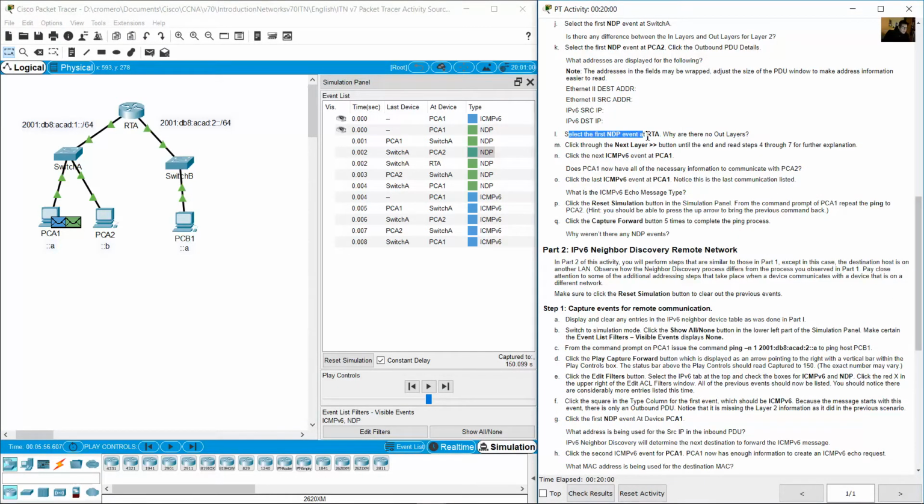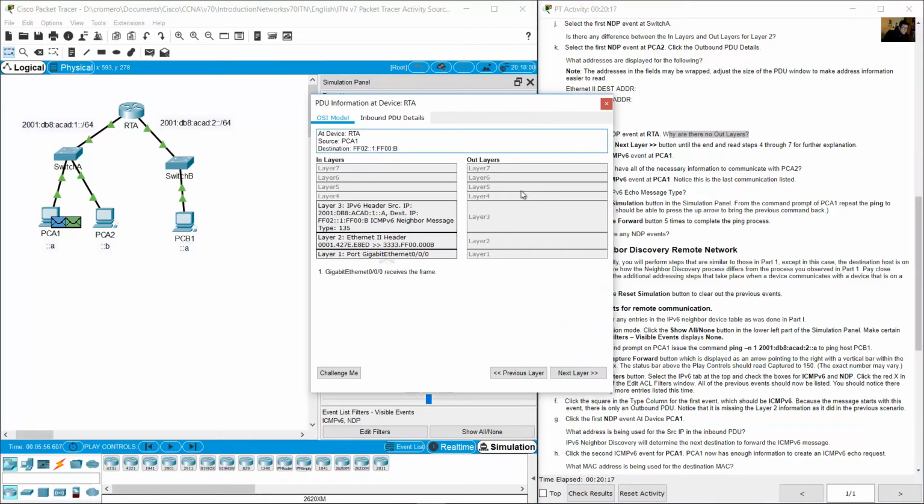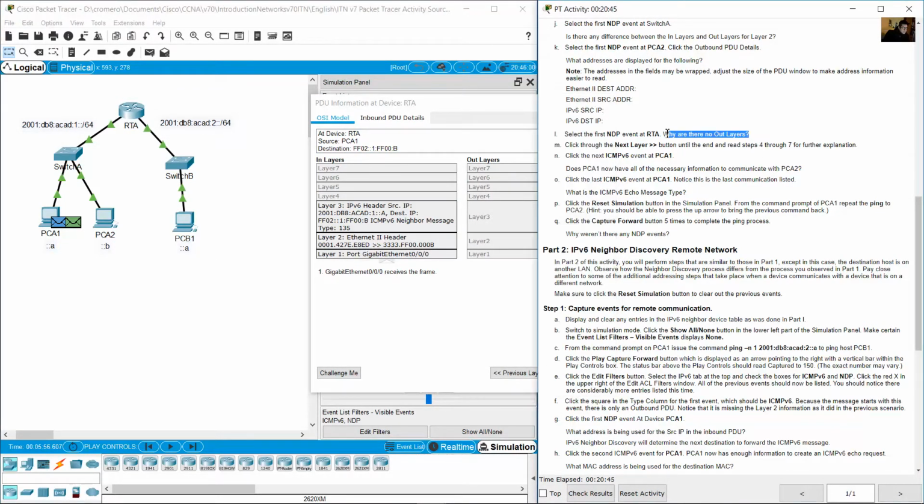Select the first NDP event at RTA. Okay, now RTA, this NDP, click here. Why are there no outliers? Okay, no outliers. The answer is the IPv6 address does not match the address of the router, so it drops the packet.